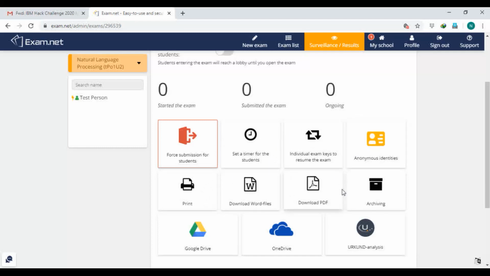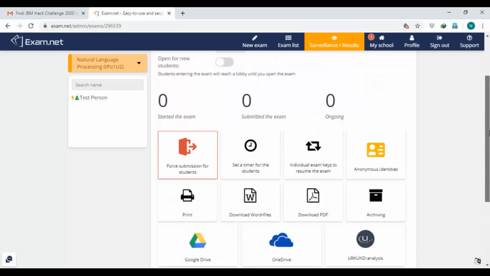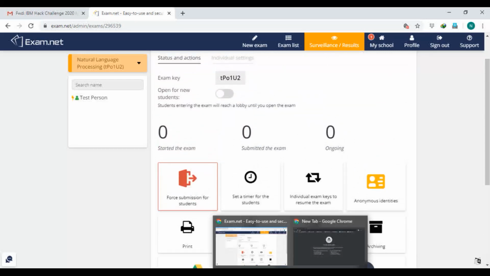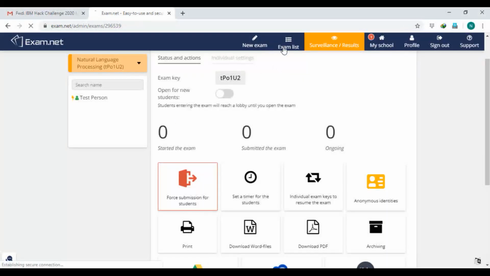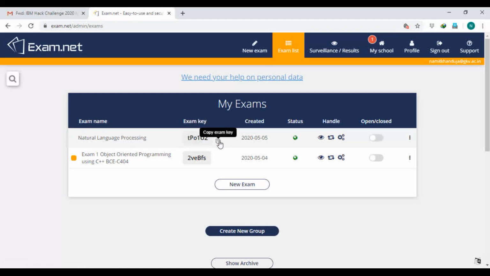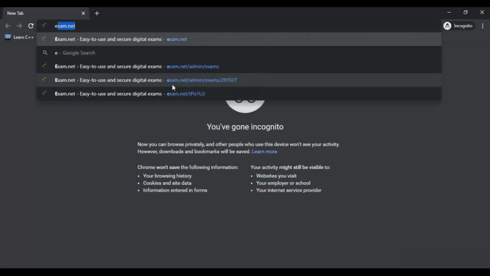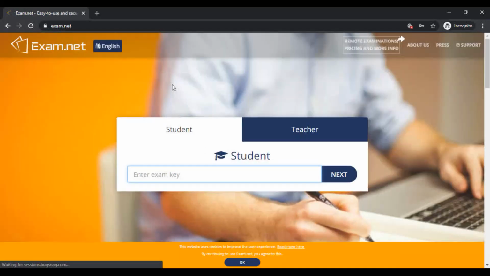Here are many different things, we don't actually need them. Let me show you by having an exam. So let me copy the examination key. I have copied this examination key. I have opened a new tab and I will give this as an exam, like I am a student. I have given the key.